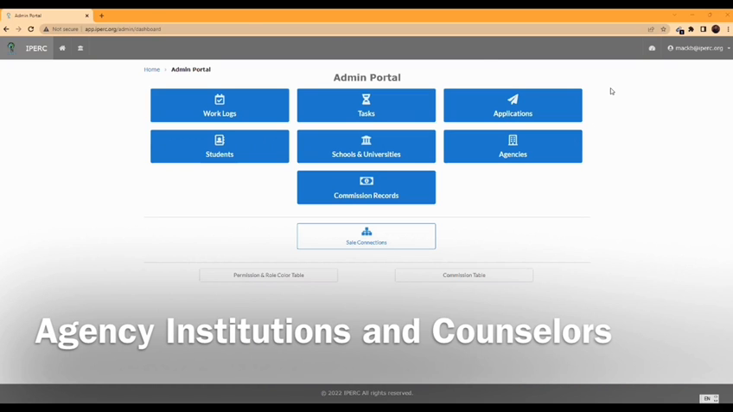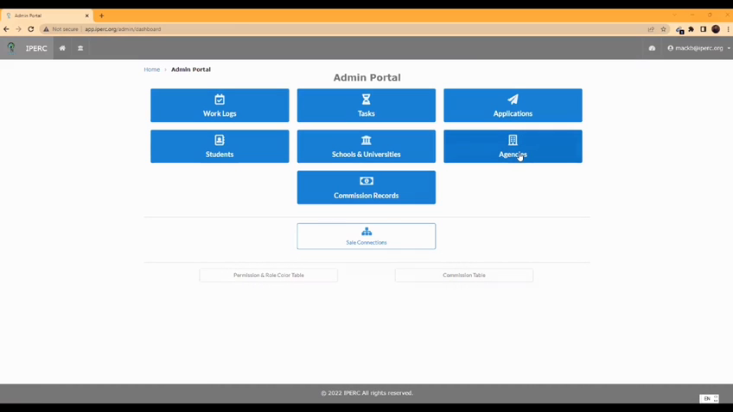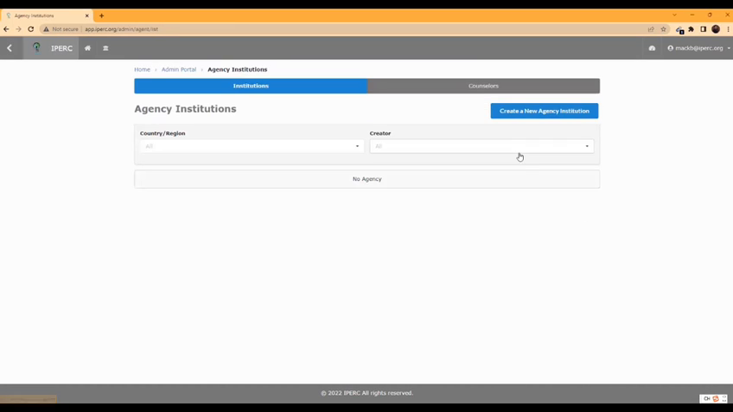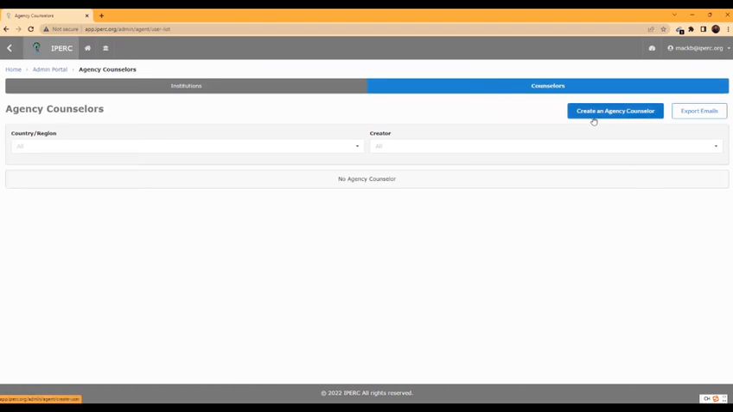We are at our dashboard again today, and we're going to learn how to make new agencies or add new agencies into our system. We click on the button that says agencies, and then we can create a new agency institution. If you see on top, there's institutions and counselors. You can also create an agency counselor and add this counselor to an institution if you like.